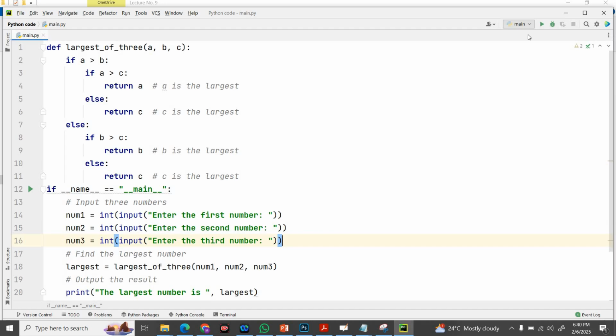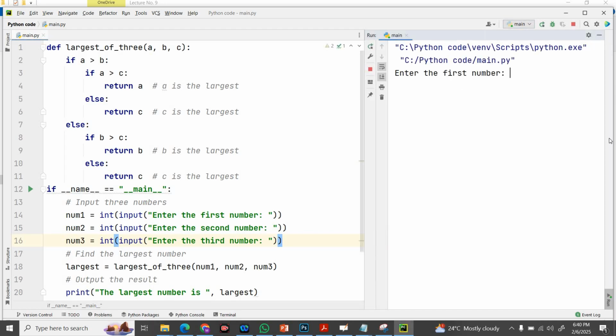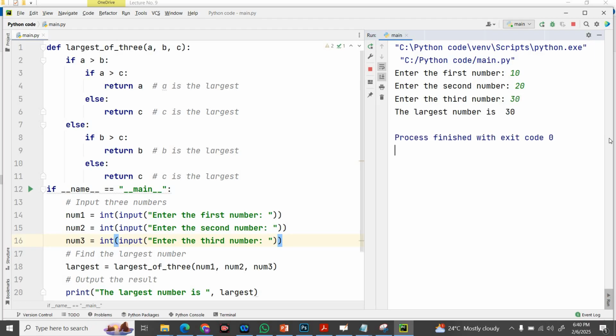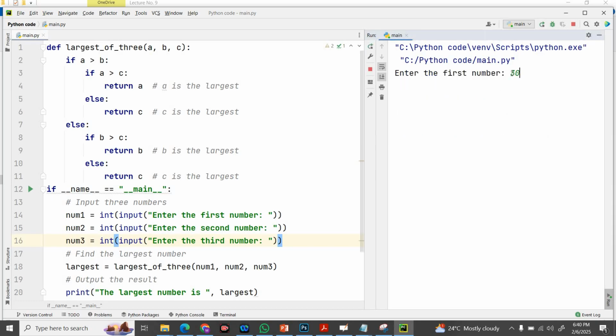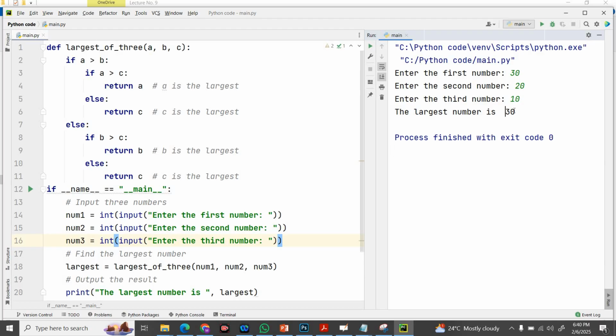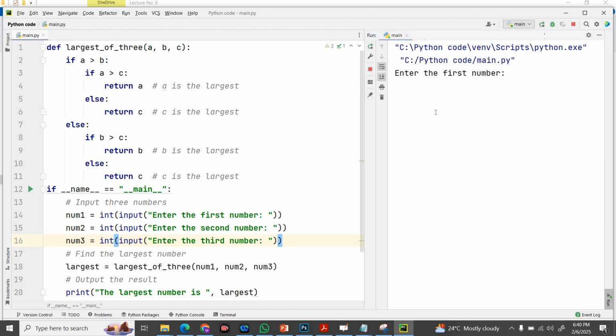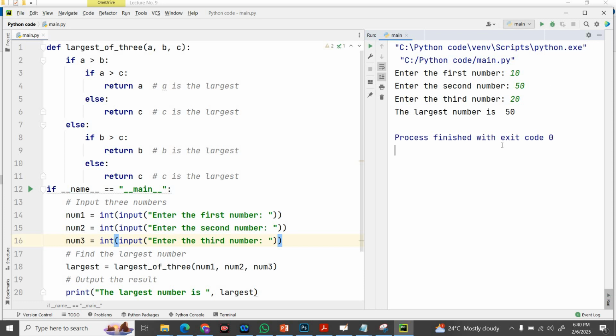I'm going to run the program. I have run the program, for example 10, 20, 30. The largest number is 30. I'm going to run this program again. Now 30, 20, 10. The largest number is 30. If I want to make the second number the largest, then 10, 50. 50 will be the largest if I enter any value less than 50. Now in this case the largest number is 50.